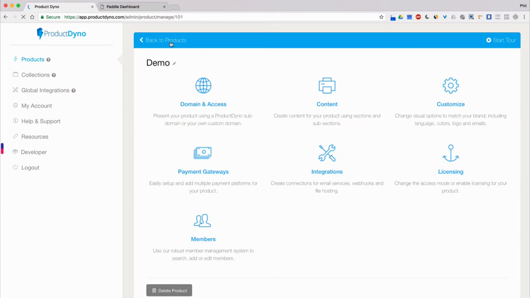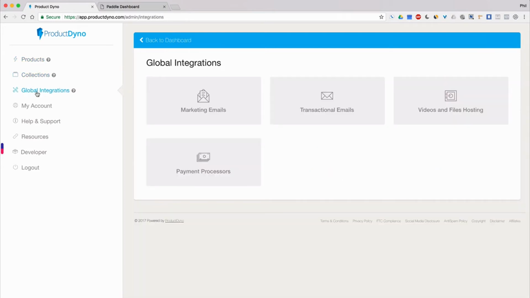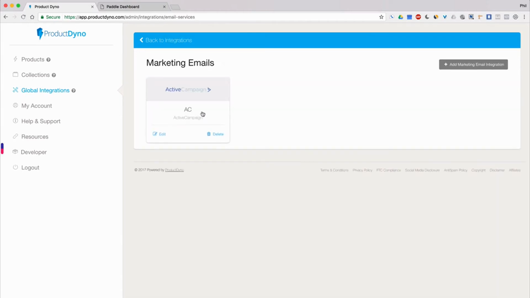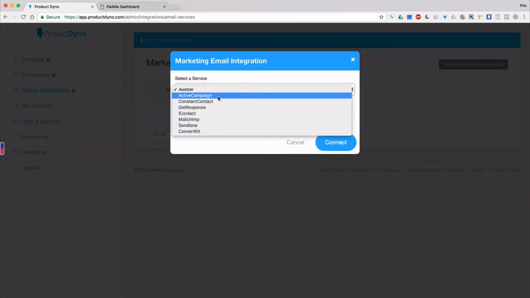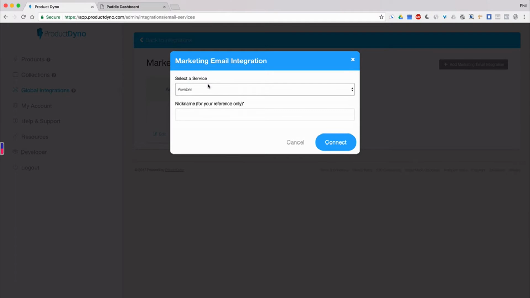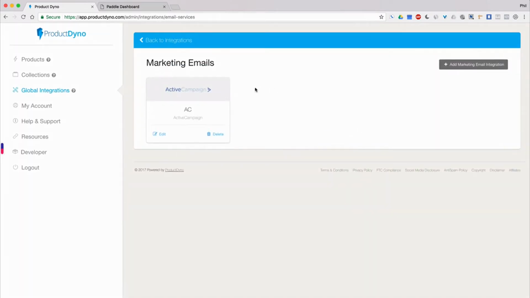Back to managed product. We've done all this. Now let's talk about global integration, because I've referred to it quite a few times. Let's talk about those marketing emails. Now here I've already set up this. You saw that was the only one that was coming up. I can add anyone here. I can add Aweber, ActiveCampaign, Constant Contact, all these, right? And we're adding more. We're going to be adding more as we get requests for them. So anytime you add one here, it'll become available.